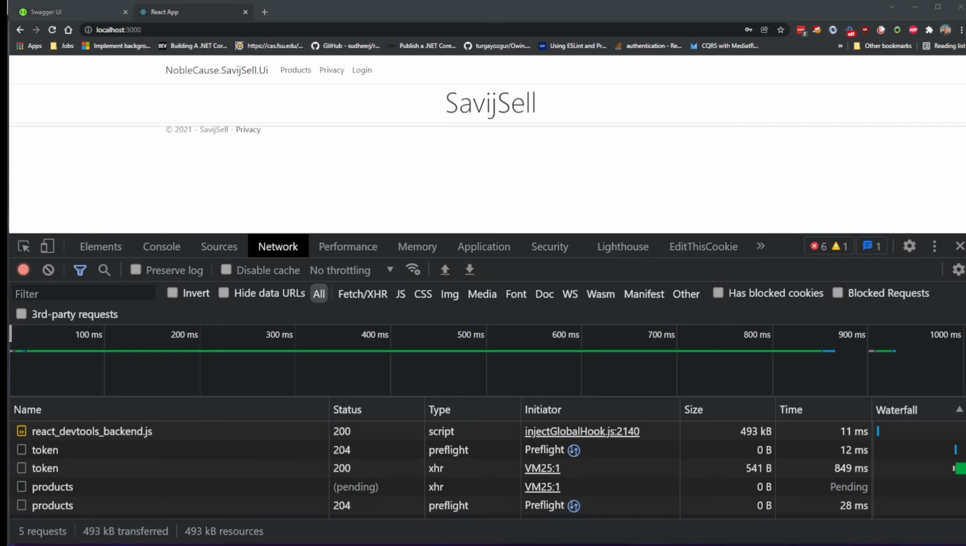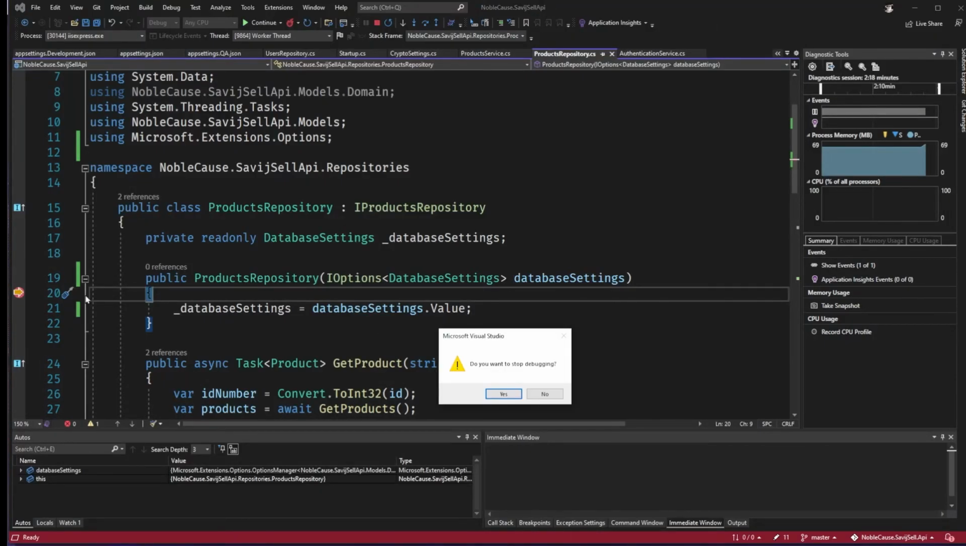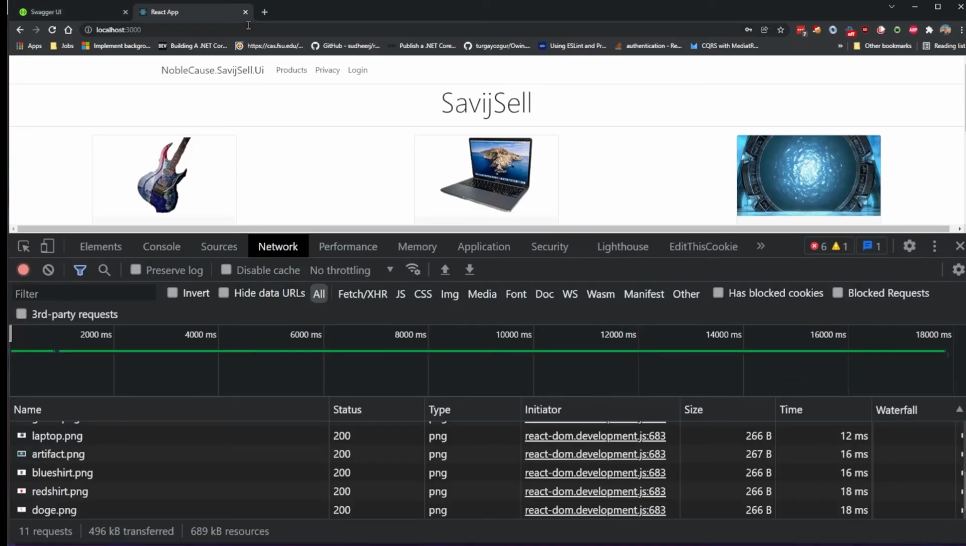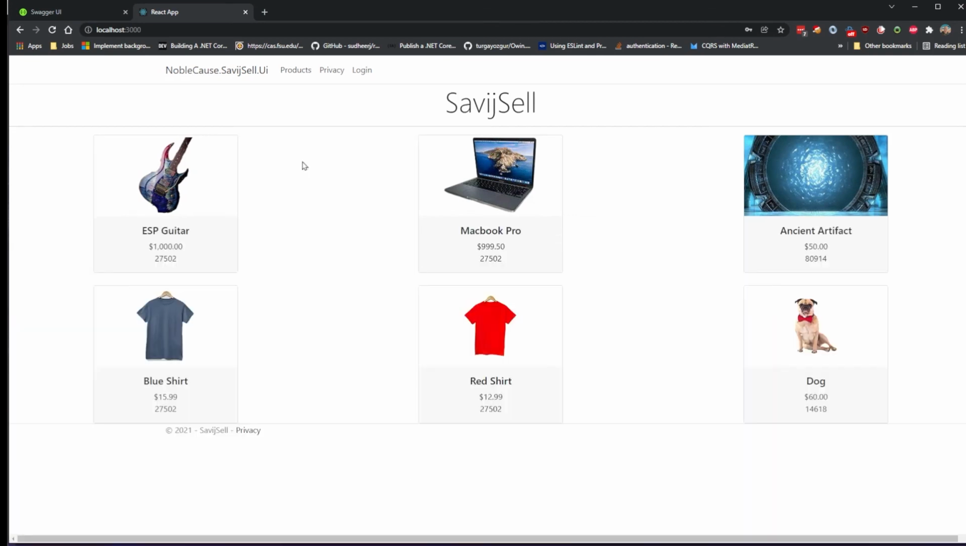Are we on a breakpoint? I did have a breakpoint. Yeah, that's what it is. Let me get that breakpoint out of there. There we go. So it is working. I just had a breakpoint I needed to move. So very cool.